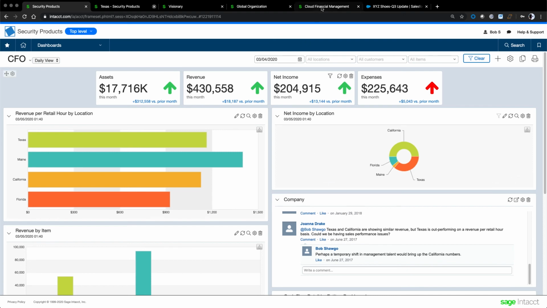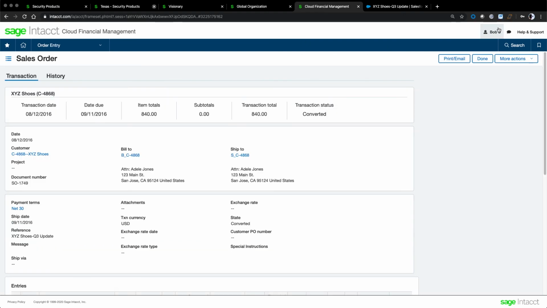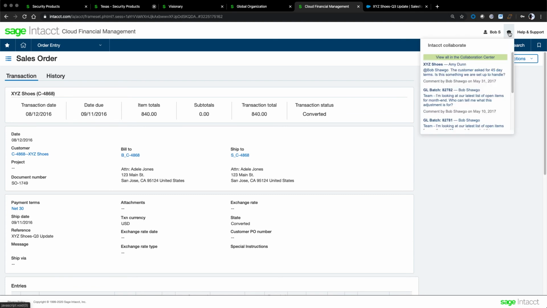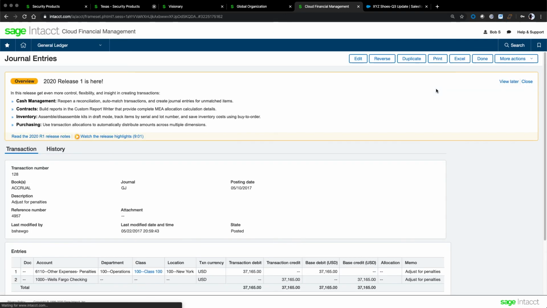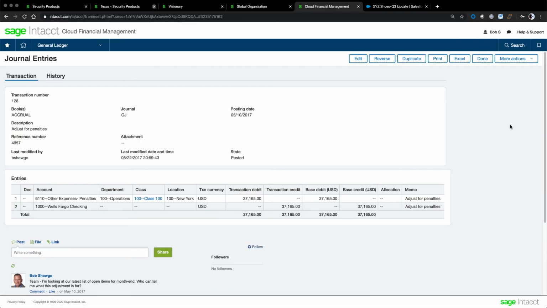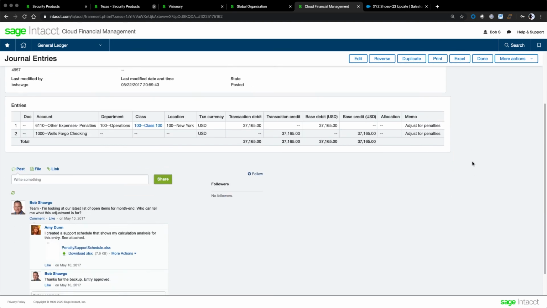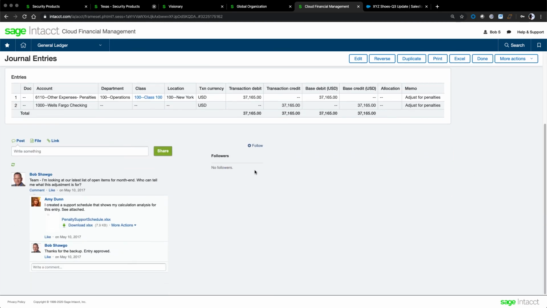Jumping over to another demo organization, I'll show you another place we can document the why behind financial decisions. I can go directly to my Collaborate feed, which allows me to store these conversations with linked transactions. Clicking through to the related transaction, I see the subject of the conversation. We have a journal entry regarding penalties and a note with this journal entry. Team, I'm looking at our latest list of open items for month end. Who can tell me what this adjustment is for?